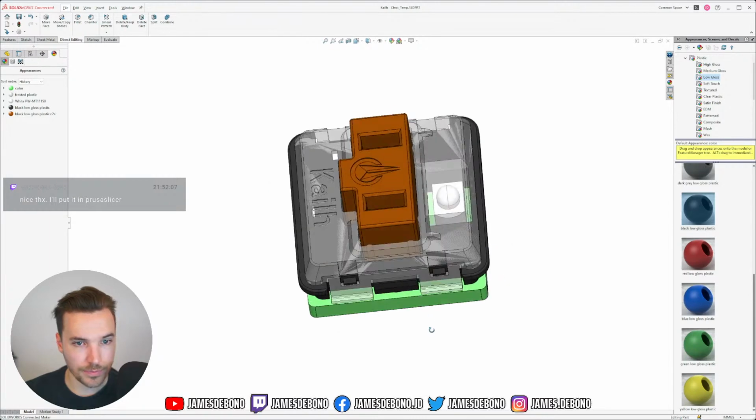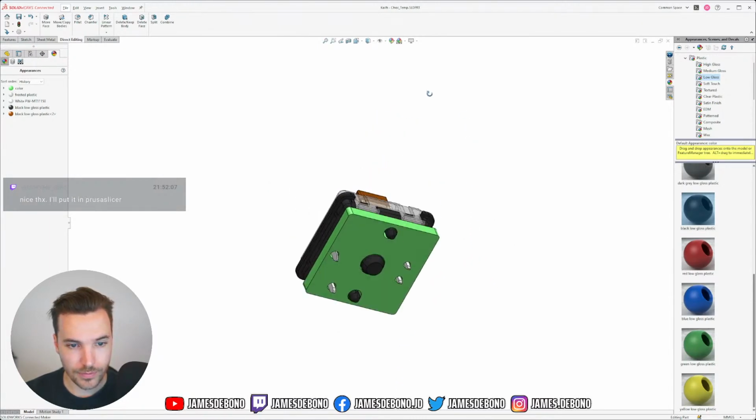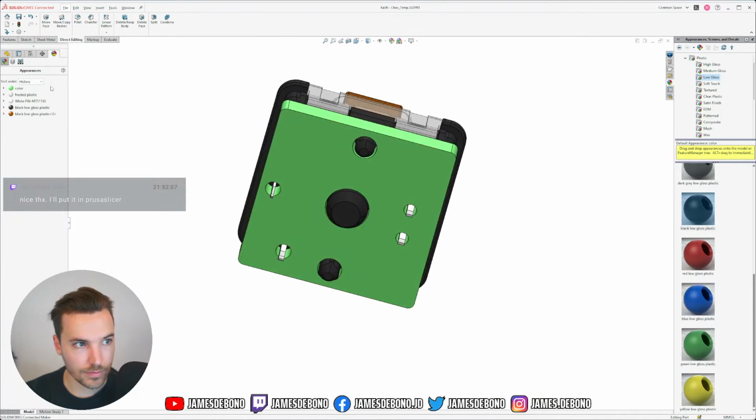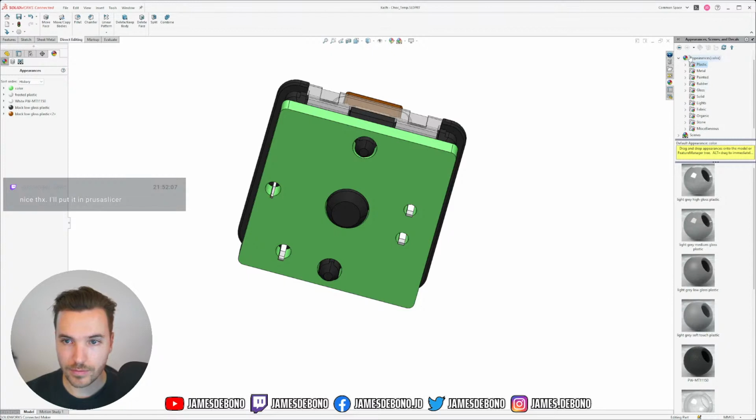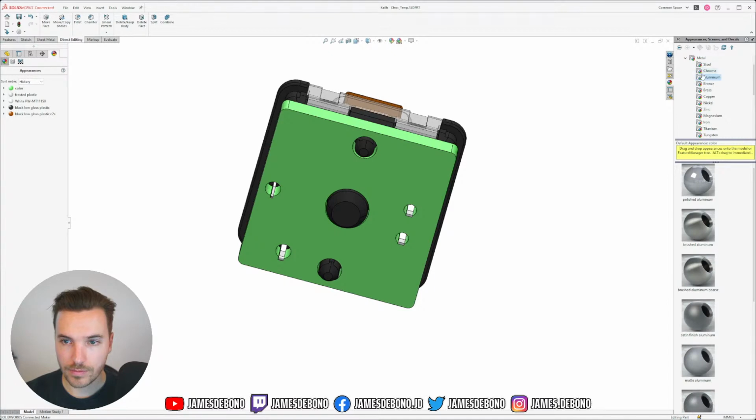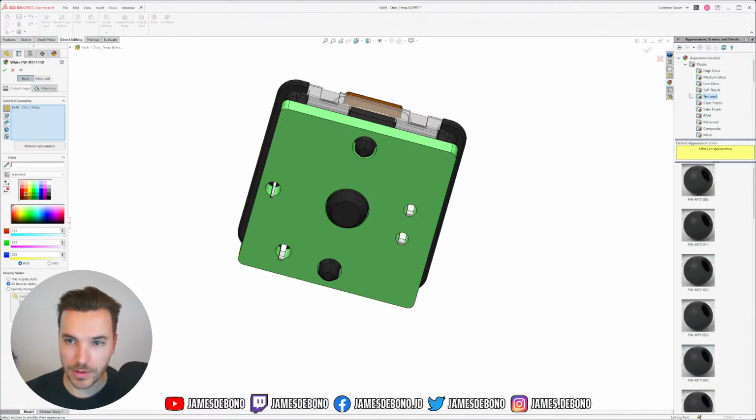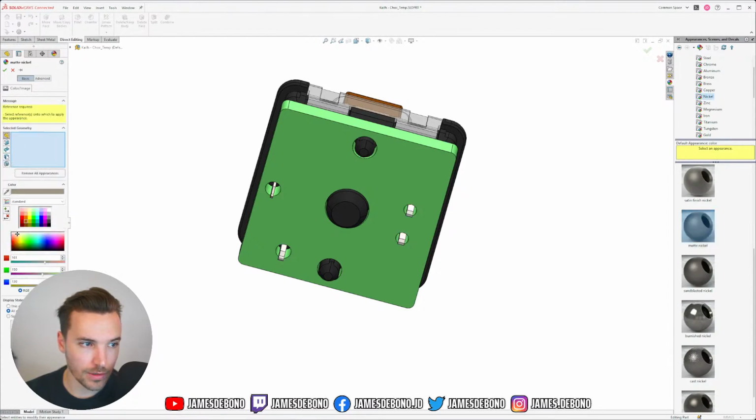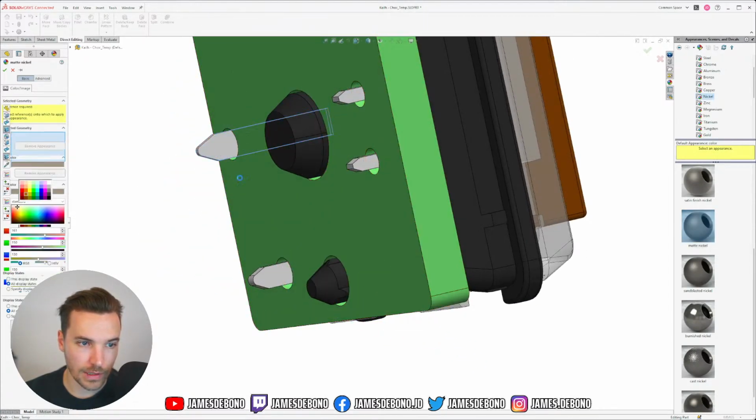What am I doing? I'm gonna put a matte nickel. Oh, I always forget to press the appearance button, and then you've got to find the appearance again. Matte nickel. I'm going to put that on these legs.